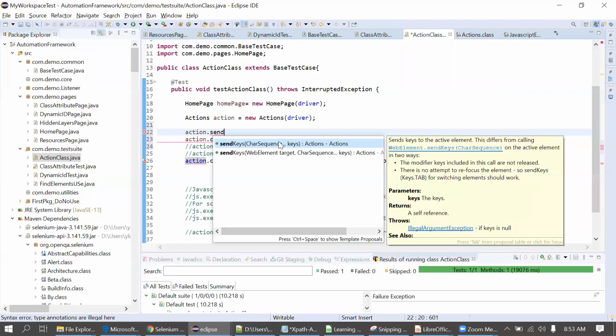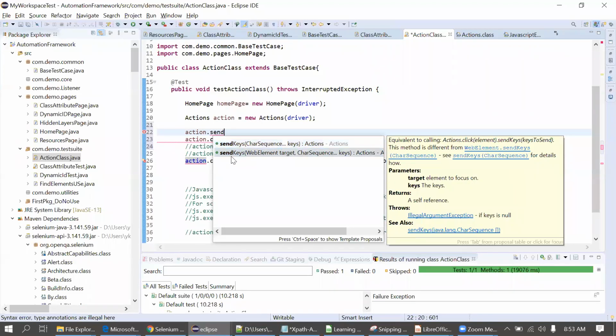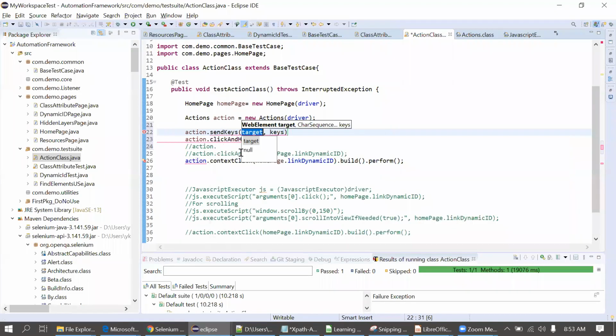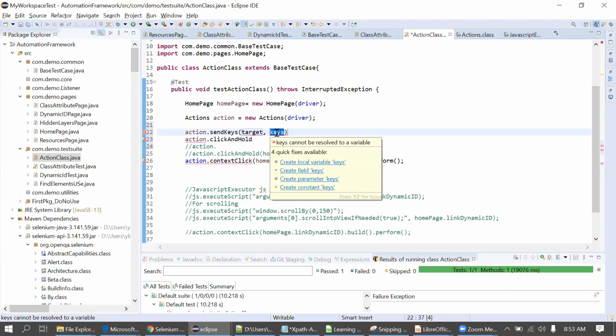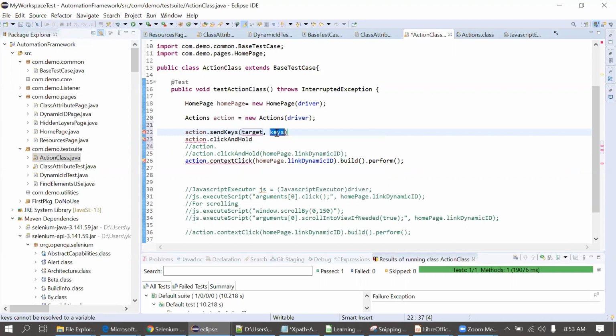What if I want to take the XPath from the Page Factory class and I need to send the send keys here? Then go for the second method. First you will pass the XPath here as the target, and you will pass the value which you actually want to send to that particular text box or any text area. I will just put the example.